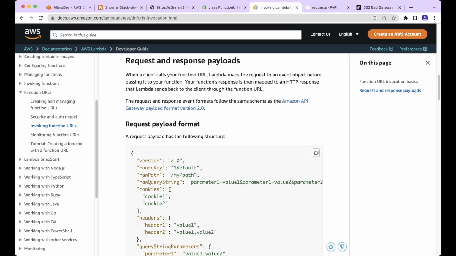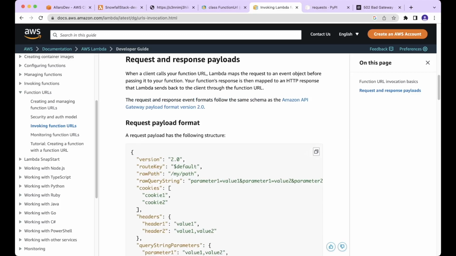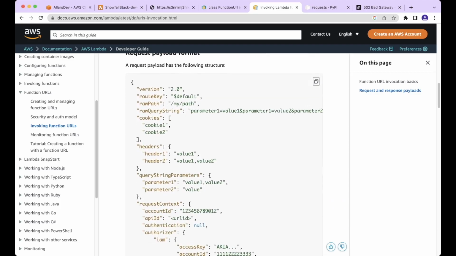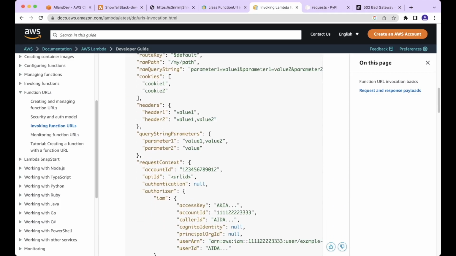When a client calls your function URL, Lambda maps the request to an event object before passing it to your function. Your function's response is then mapped to an HTTP response that Lambda sends back to the client through the function URL. The request and response event formats follow the same schema as the Amazon API Gateway format version 2.0. I think I'm not doing this right then.